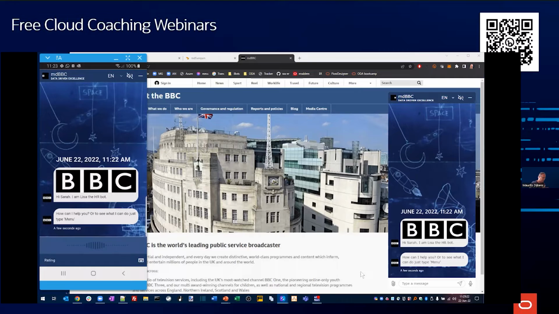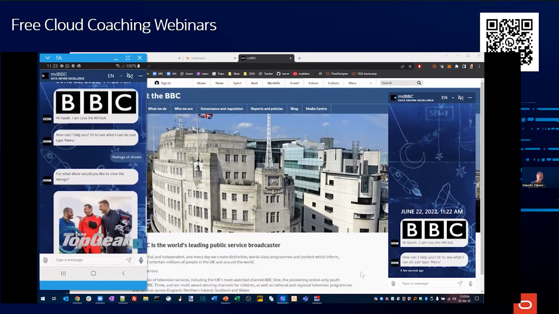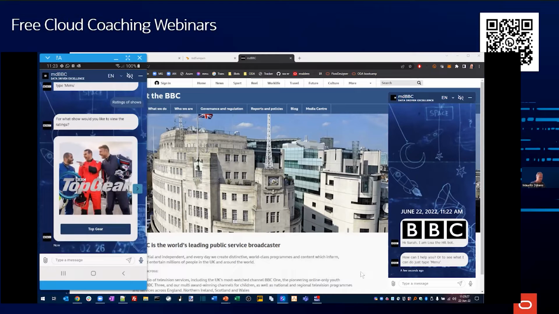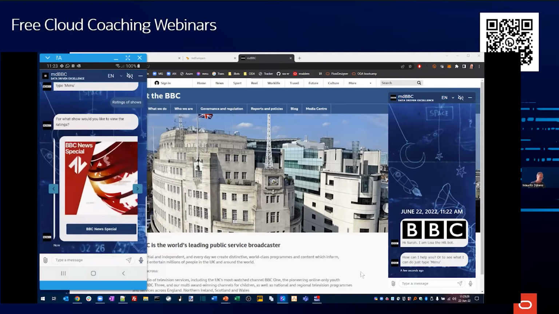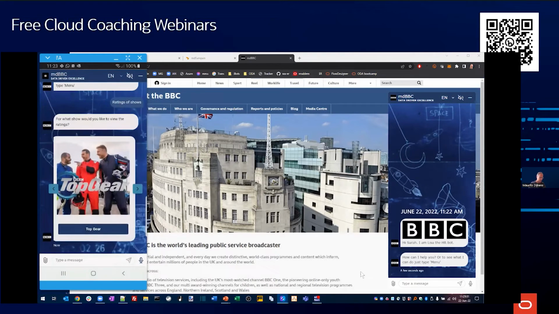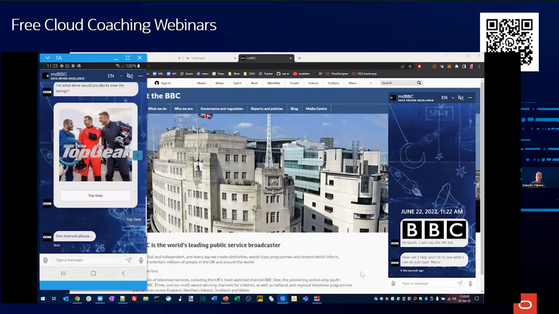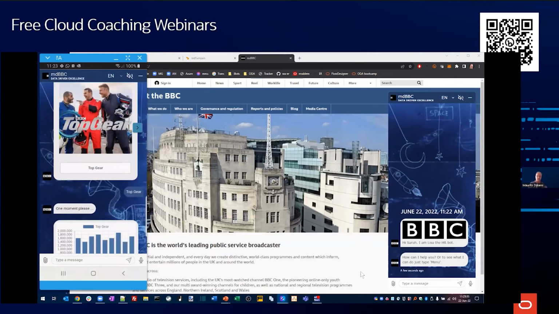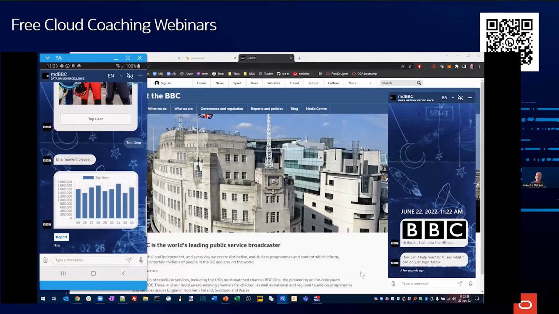Ratings of shows. And then it shows my shows. Yeah, and I can choose one. So, well, let's choose the Top Gear one. And it retrieves the actual data from the analytics system. And it shows the latest data of viewing rates of this show of the last couple of weeks.